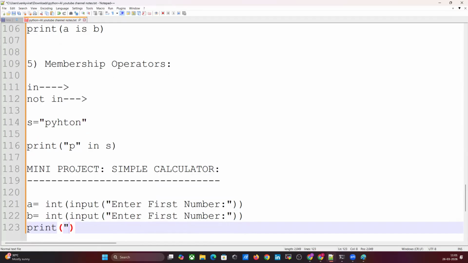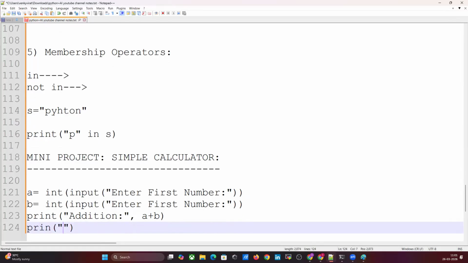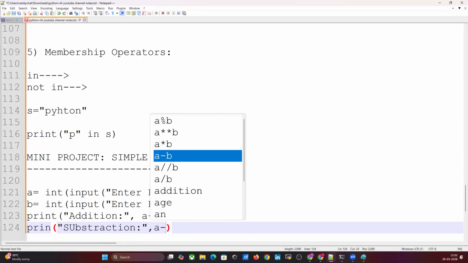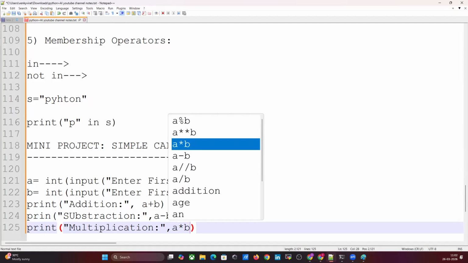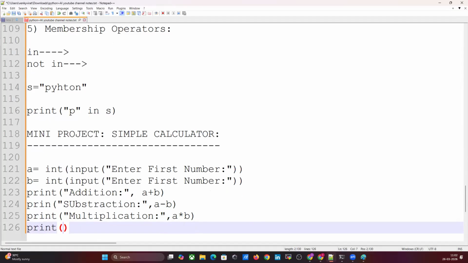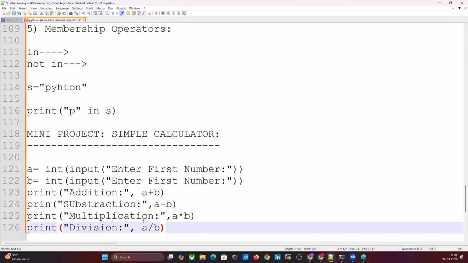Print addition: A plus B. Subtraction: A minus B. Multiplication: A star B. Division: A divided by B, the division operator. Can we execute?